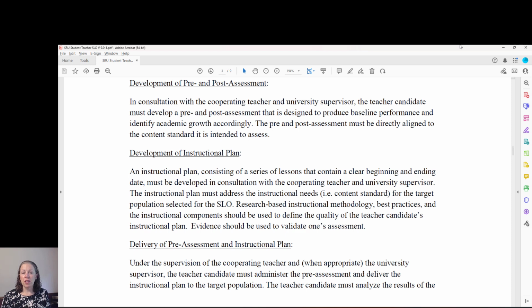With the pre and post assessment, sometimes a question comes up as to whether you're allowed to use something that maybe someone else has created, maybe something that came with the textbook or with the curriculum that your school uses. That's fine to use. You just have to make sure that you identify it here and you describe what it is and why it is an appropriate pre and post assessment to use.